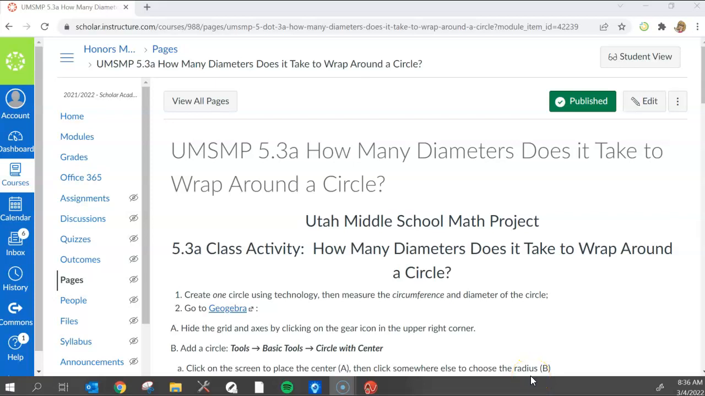Hello Math 7 students, this is Utah Middle School Math Project 5.3a. How many diameters does it take to wrap around a circle?